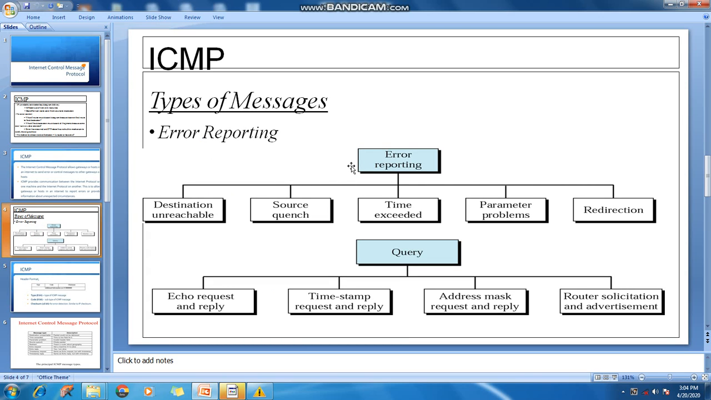ICMP messages can be of two types: error reporting messages and query messages. Error reporting messages are destination unreachable, source quench, time exceeded, parameter problem, and redirection. The query or operational messages are echo request and reply, timestamp request and reply, address mask request and reply, and router solicitation and advertisement.